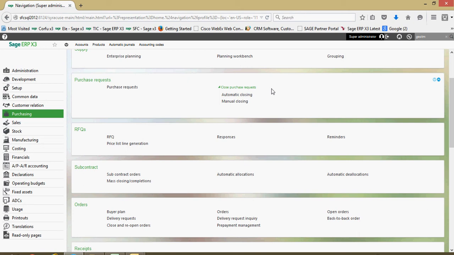In this next lesson, we're going to be taking a look at the request for quote, or the RFQ functionality within X3. The request for quotes can be a useful tool for purchasing managers who are looking to shop out purchase requests to obtain pricing and lead times for their various vendors.